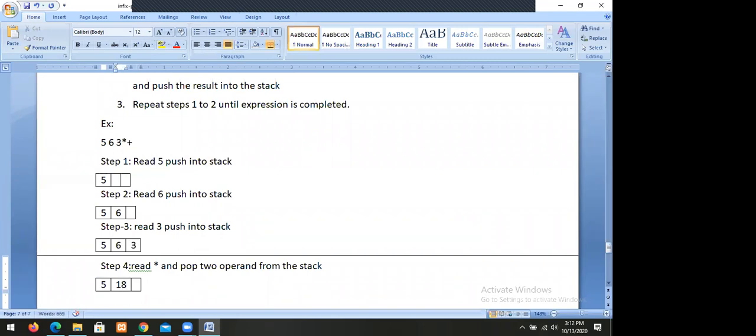So if we read star, pop 2 operands from the stack and evaluate star. Then what is the next step?